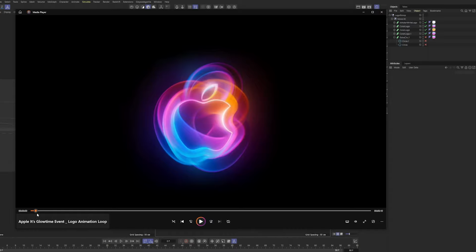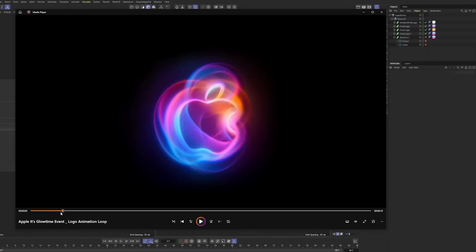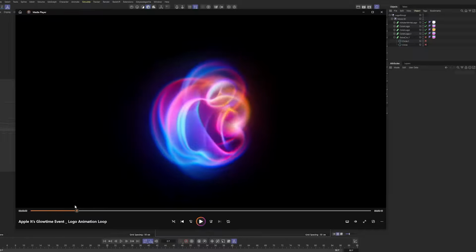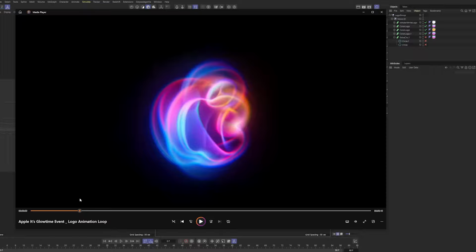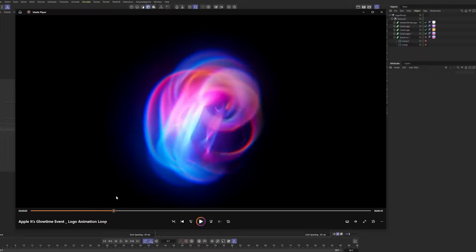So let's scrub through. By the way, scrubbing through other people's work is my favorite thing to do. I love to go frame by frame and try to analyze the magic. By scrubbing through, we see the logo has this slow, rotational counterclockwise move towards the camera.